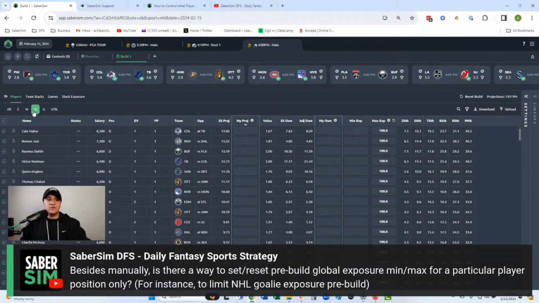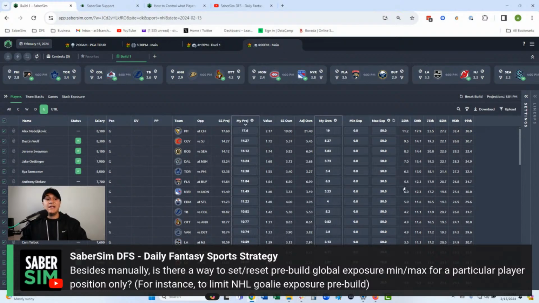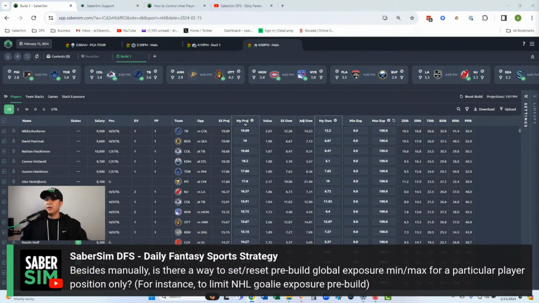And then if I go over to a different position like defenseman, etc. here for these other positions, you're going to see that all of the max exposures are 100. So it only changed it within the one tab that we were in, and the gear icon worked appropriately. So that is how you do it pre-build. You set your global min-max or your global max exposure here, and you do it for only your goalies. So hopefully that helps you. Let me know if you have any questions.